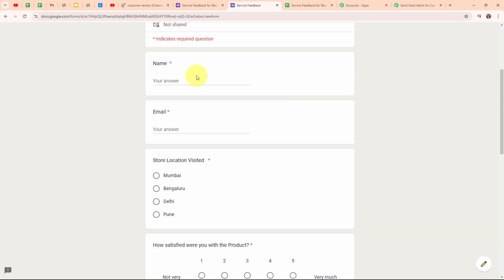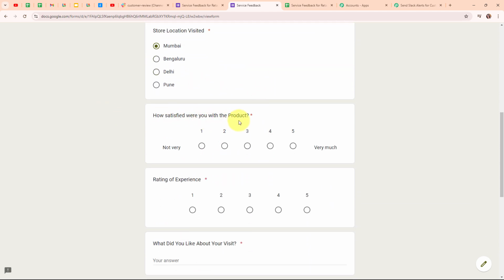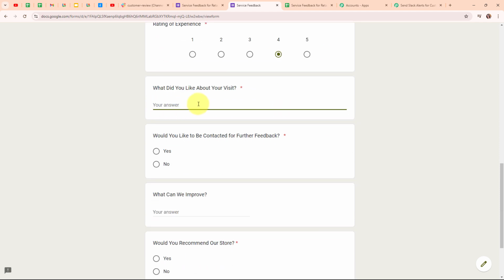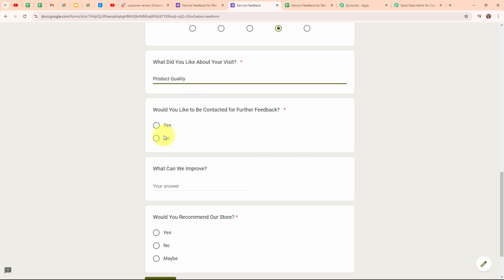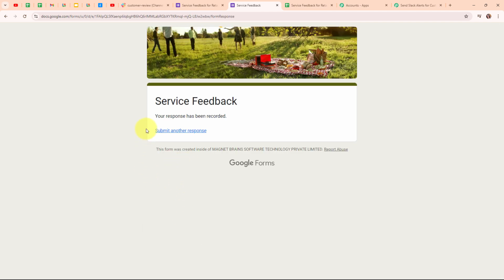So here for the name I'm going to enter the name as smart user, email as smart@pabblytunes.com. Here for the store location visited I'm going to select Mumbai, and how satisfied were you with the product, that is 4. Rating of experience is 4. What did you like about your visit, that is product quality. Would you like to be contacted for further feedback? Yes. What can we improve? Product quantity. And would you recommend our store? So for that I'm going to select yes, and then I'm going to click on the submit. And here you can see it says your response has been recorded.